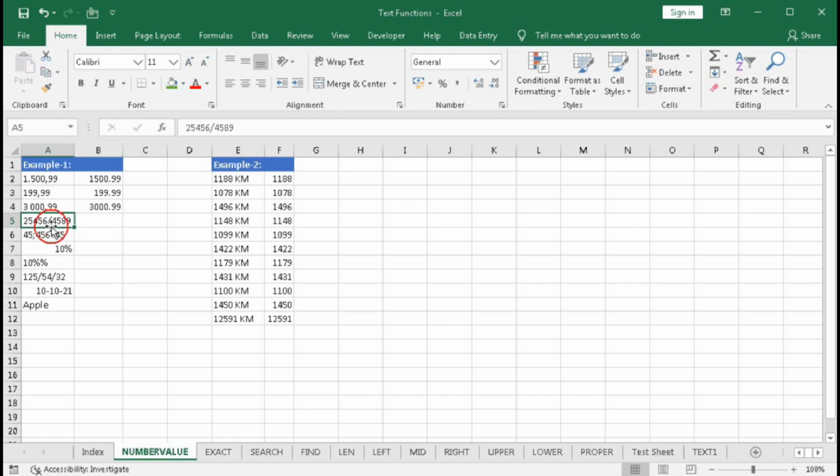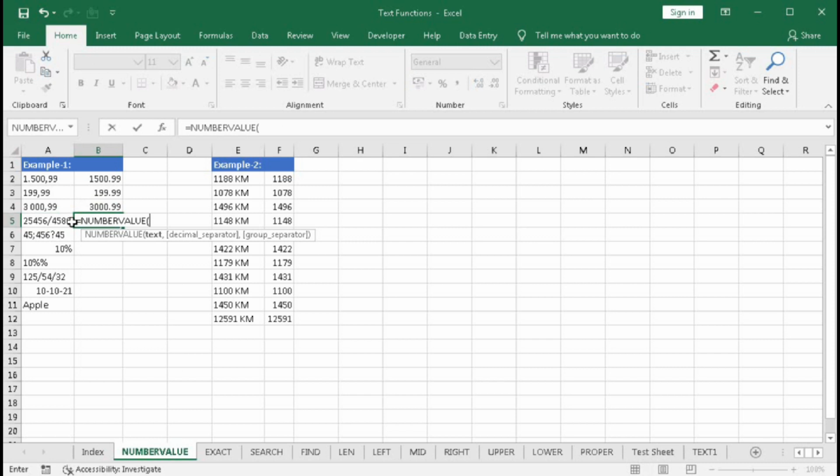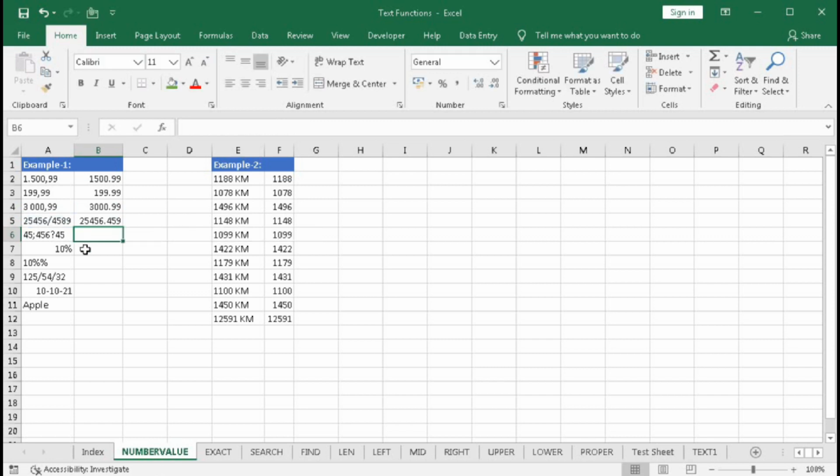Now you can see this text here. Oblique is used as group separator, or you may think this oblique is used as a decimal place. In both cases, we will see how it works. So here type equal to NUMBERVALUE, select this. So if I think this is a decimal, then put here oblique, then comma, our group separator will be comma, bracket close and enter. You can see we got this value.